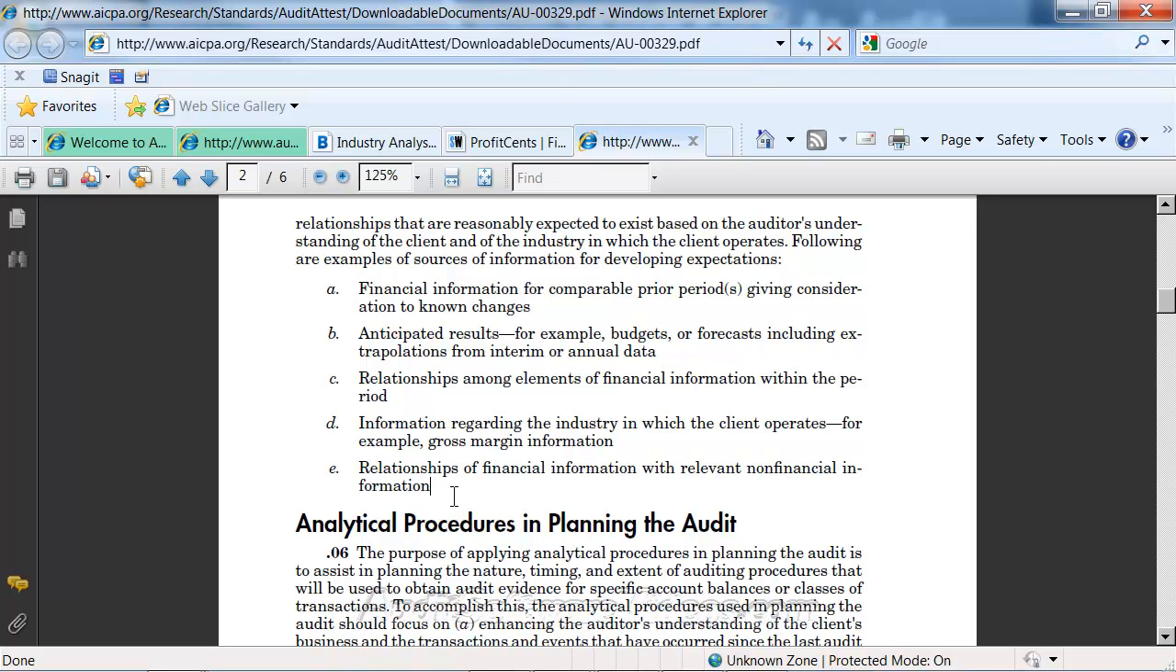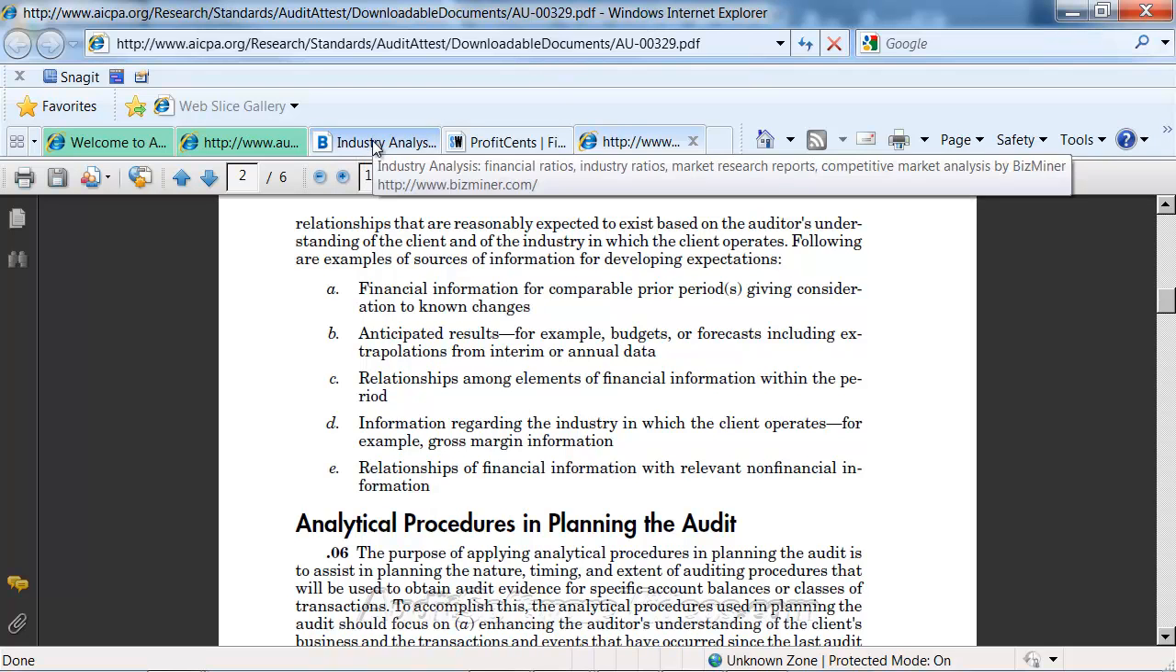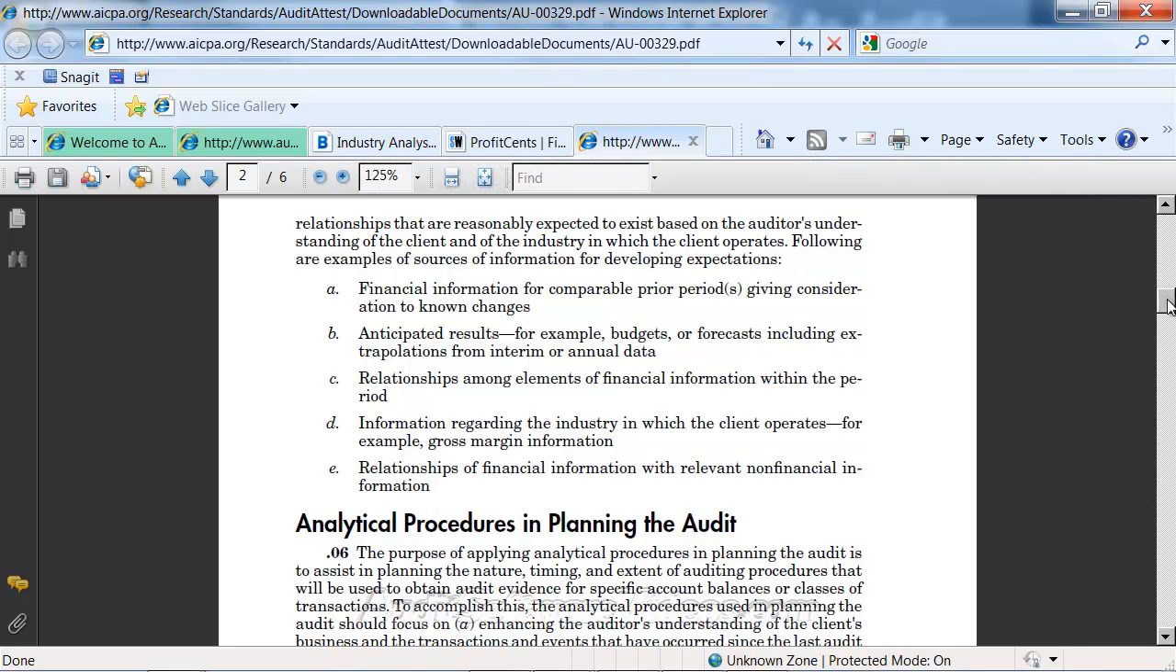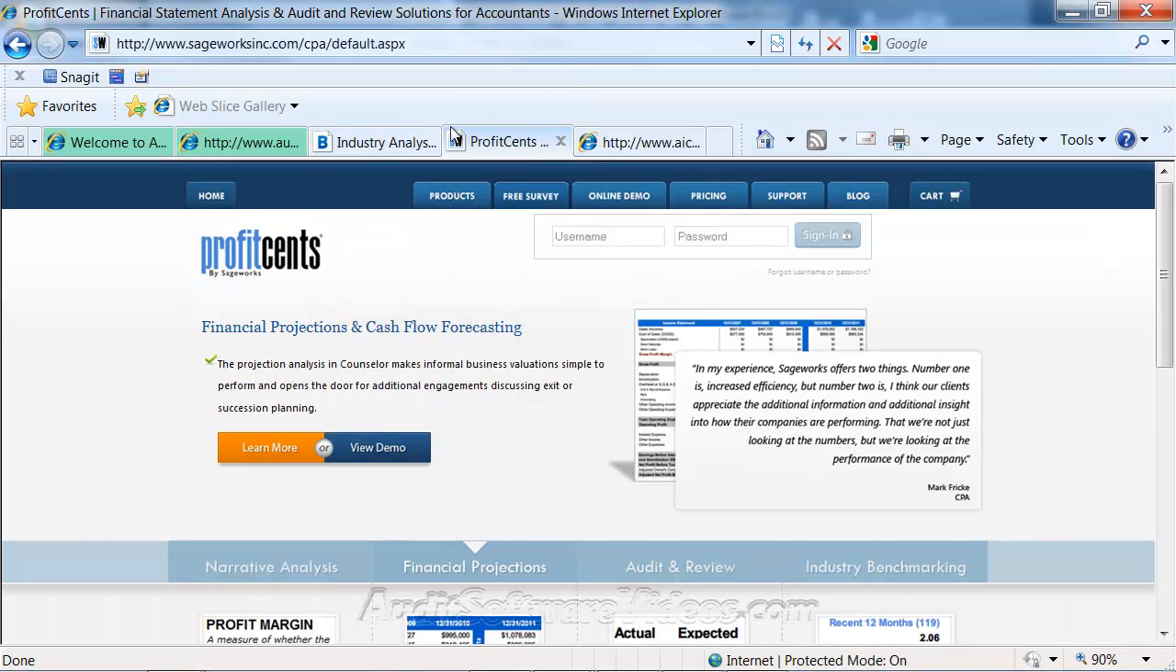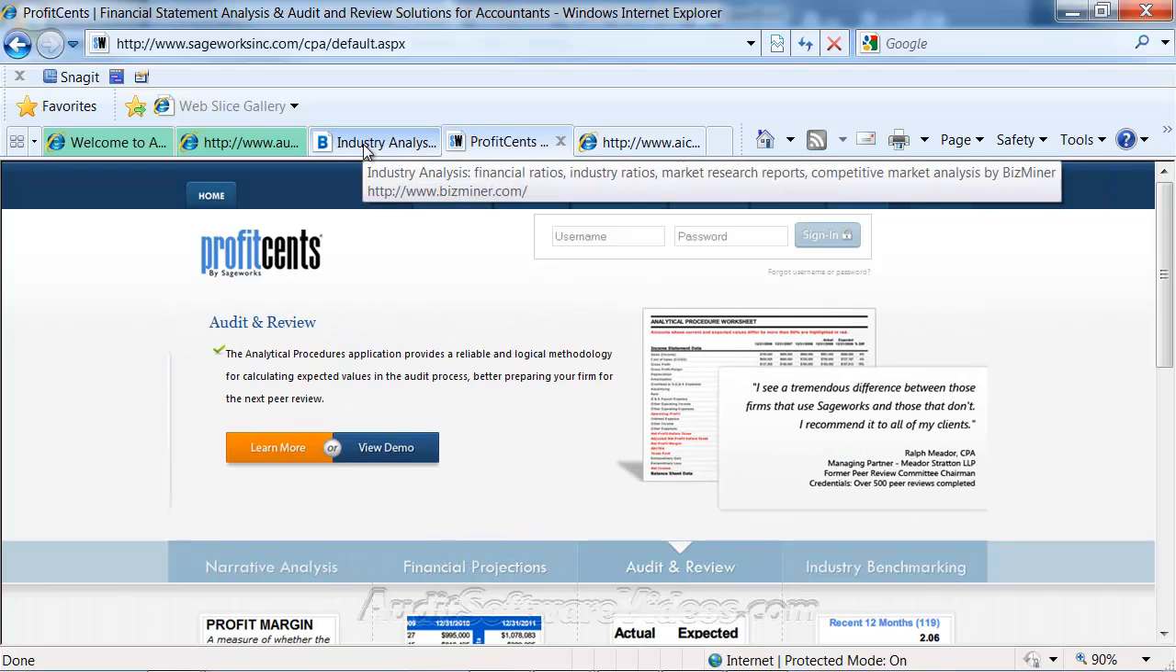And really to help along these lines, and I want to jump quickly to this, a couple of products that I have used in the past and found them to be quite useful. One of them is called BizMiner, and another one is called Profit Sense. And both have their unique differences and benefits.